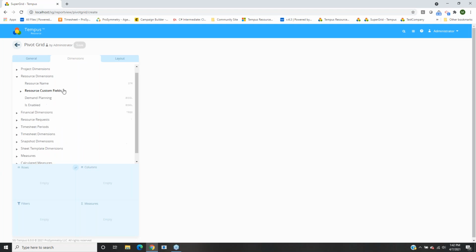So I'm going to go ahead and collapse resource custom fields. And lastly, you have two options within here as well. If you want to focus on if they're demand planning or not, or if they're enabled within the system or not. So you do have those two options if you're looking to essentially group your projects or your report by that way as well.